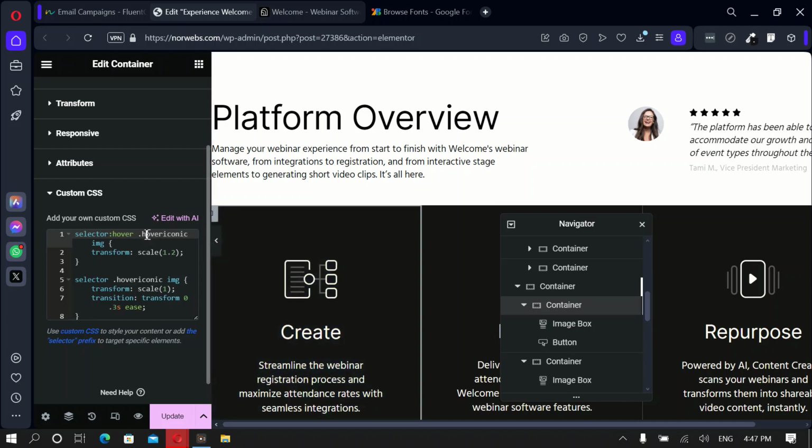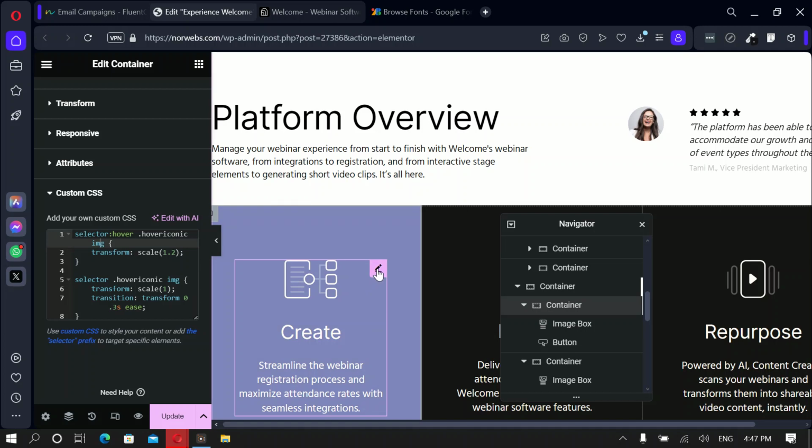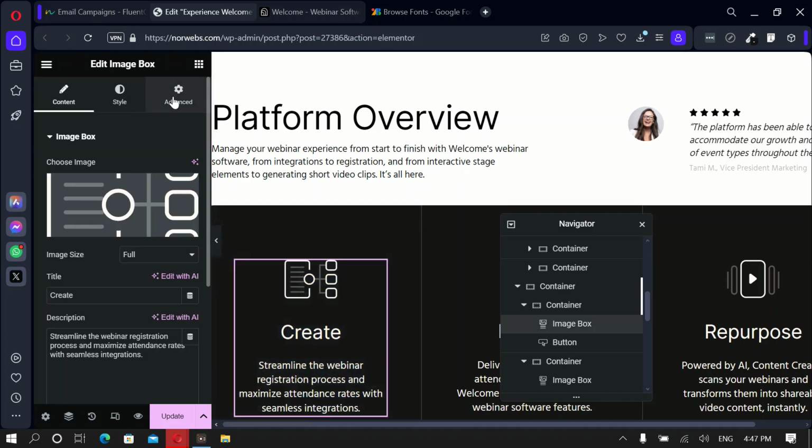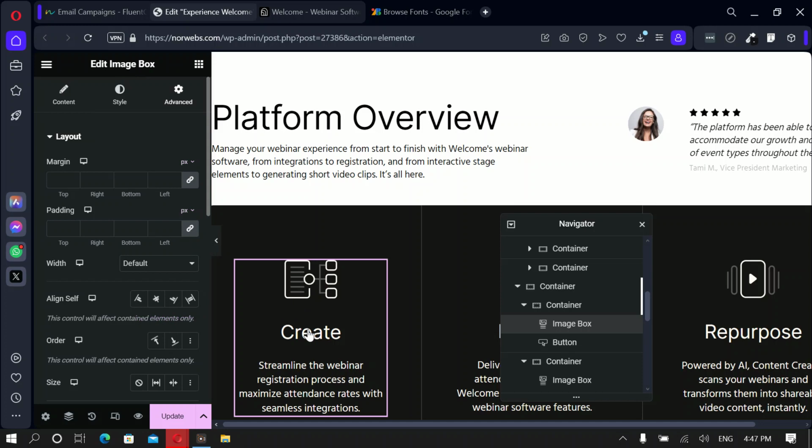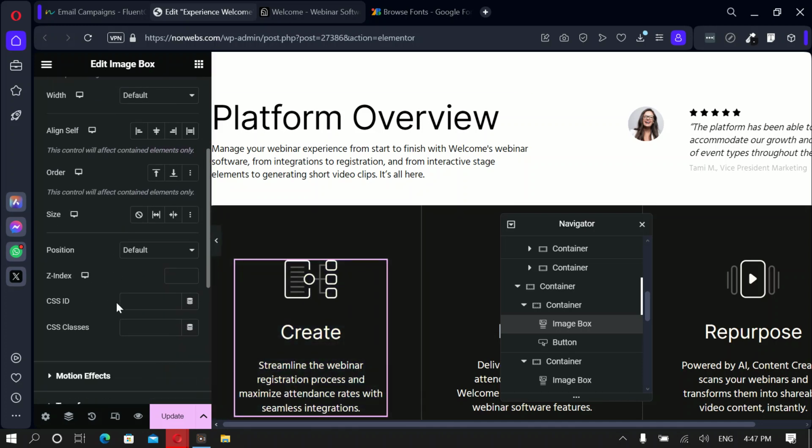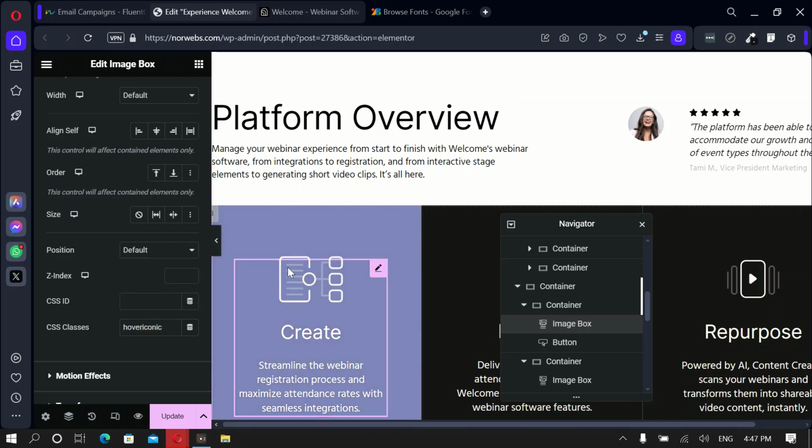So let me copy it now. Let me copy it. Of course, there's the other thing here, img. I'm still coming to that, but let me copy this hover iconic, then go to advanced. I just clicked on the image box, go to the advanced, scroll down to CSS classes, and then paste it there. Now you see something is now happening.